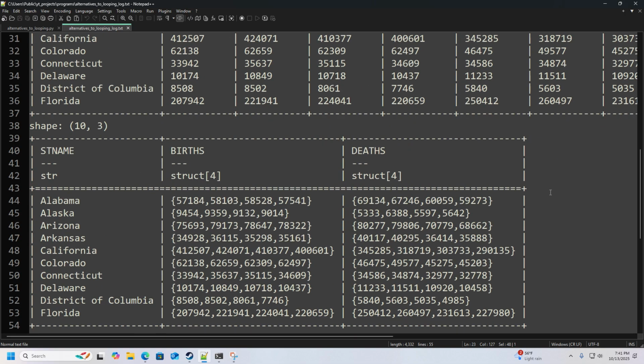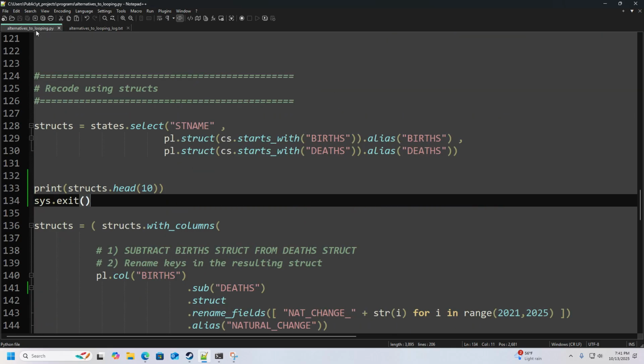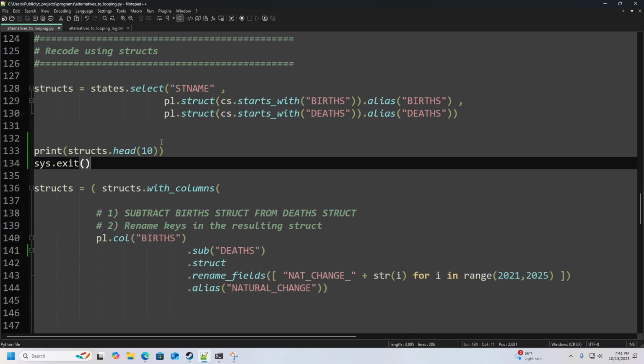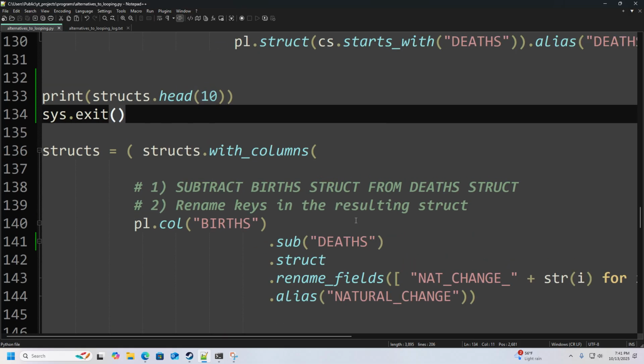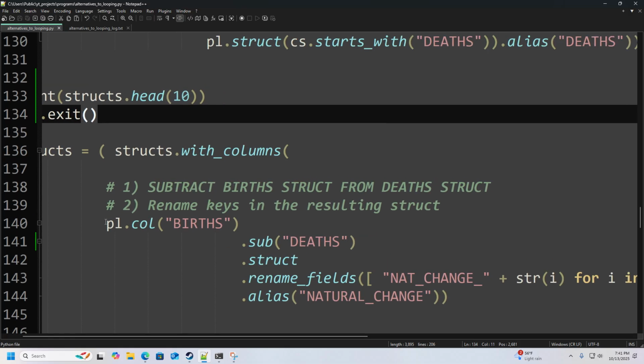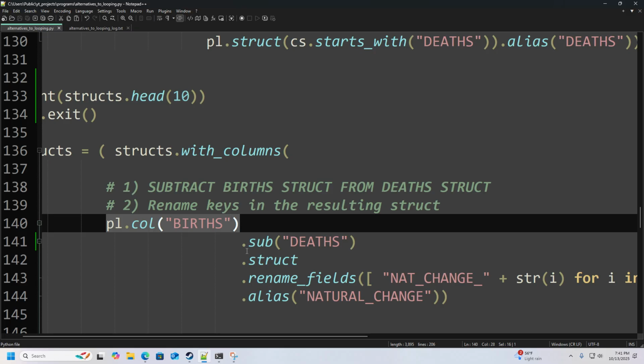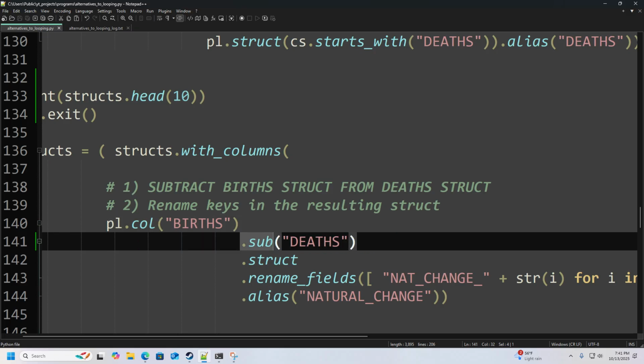As you can see, this really simplifies our data, and it allows us to perform transformations on each of these values at the same time. So how would doing this look? The first thing we'd want to do, basically all we'd want to do, is subtract deaths from births using .sub, and that's really all there is to it.